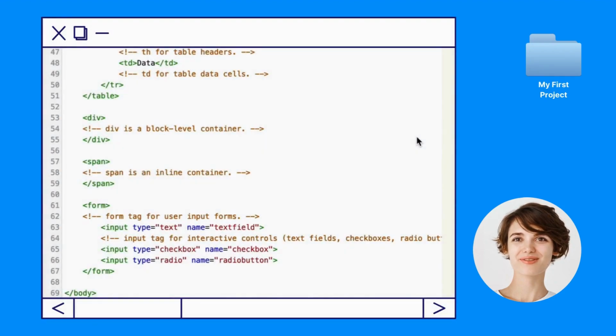Forms allow users to input data. We use the form tag to create a form, and within it we can include various input elements like text fields, checkboxes, radio buttons, and more, using the input tag.